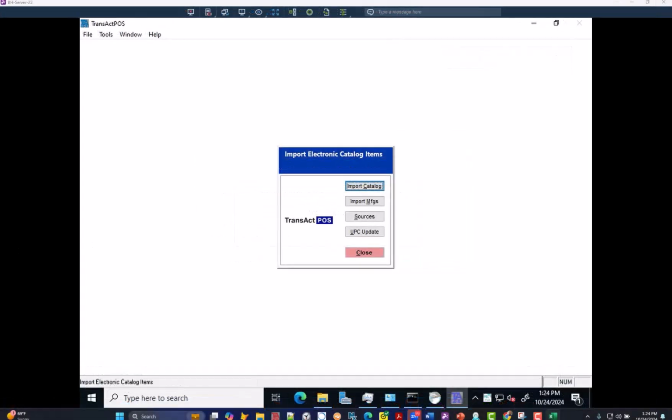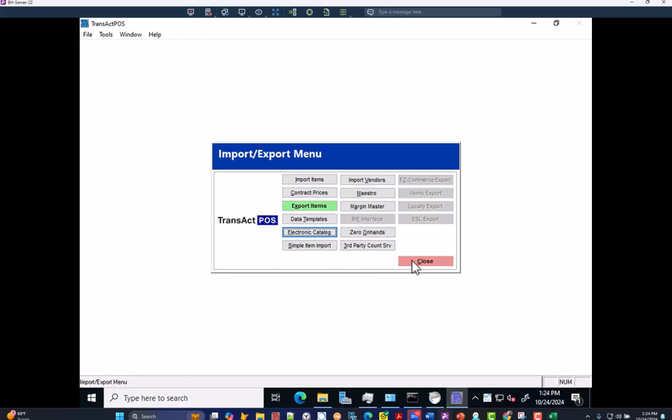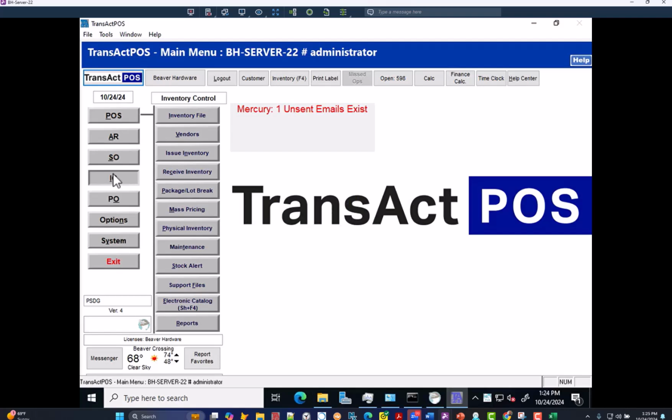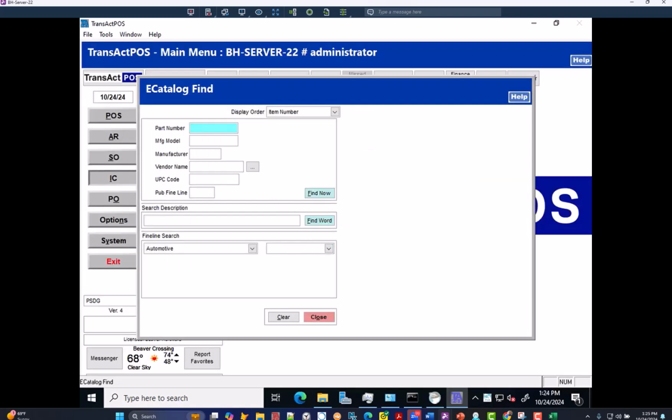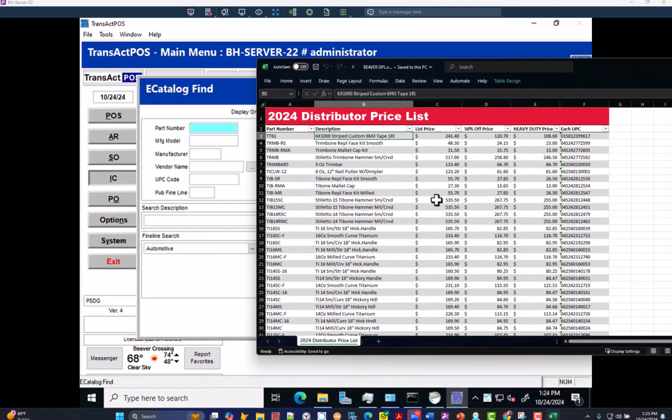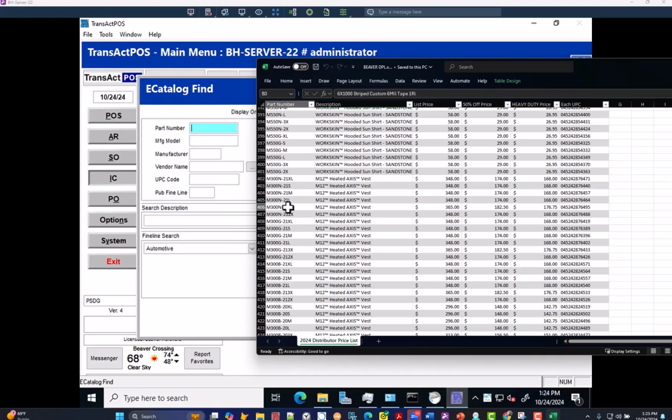Once the system is finished importing, it simply comes back to the Import Electronic Catalog Items screen. We close out of this and go back all the way into IC eCatalog. And let's go into the spreadsheet that we have. We're going to scroll down and pick a random item. So here's this M300 item.